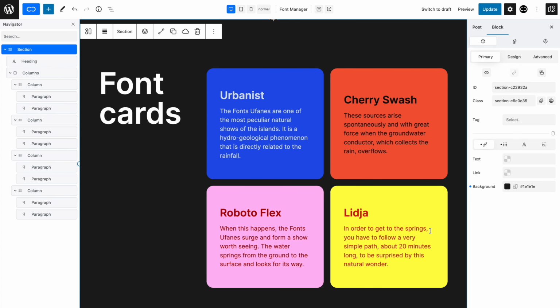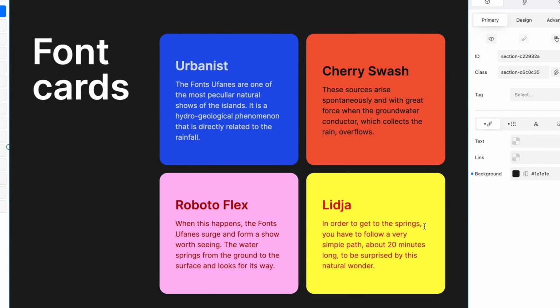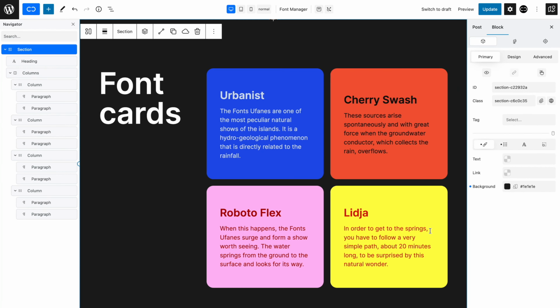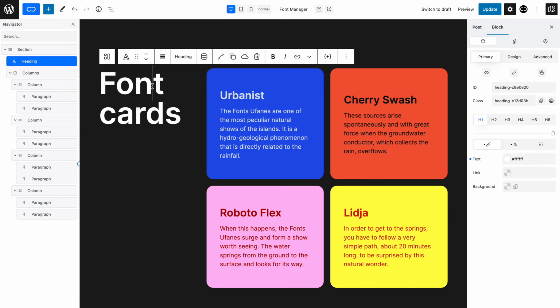Here we are in the WordPress editor. We've set up a page with a heading and 4 font cards. I have a set of 3 Google fonts that I would like to use on this page, as well as a custom one. Select the heading. Open the Typography tab and click the Font Manager icon.